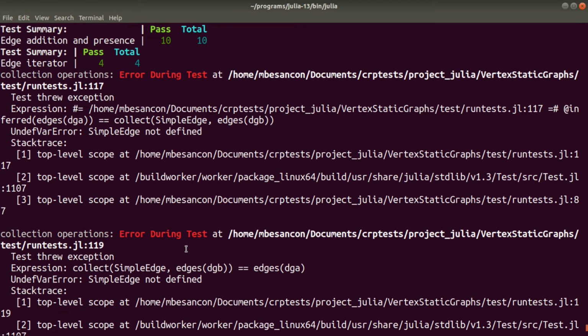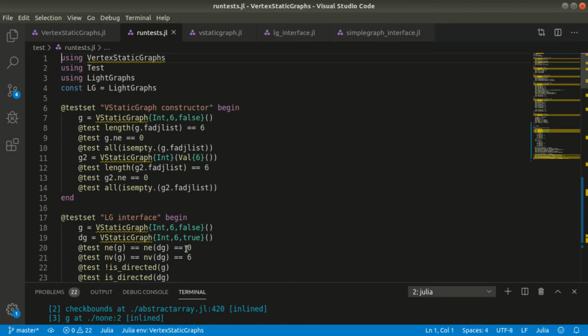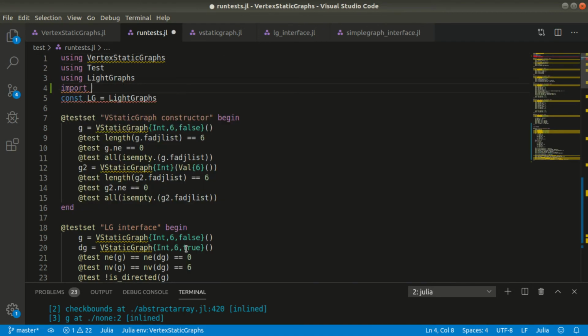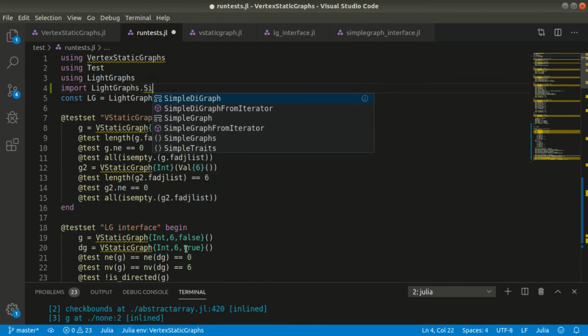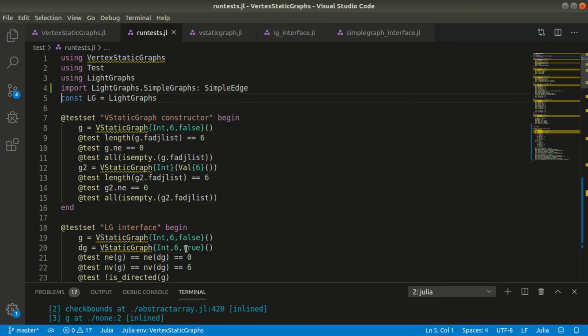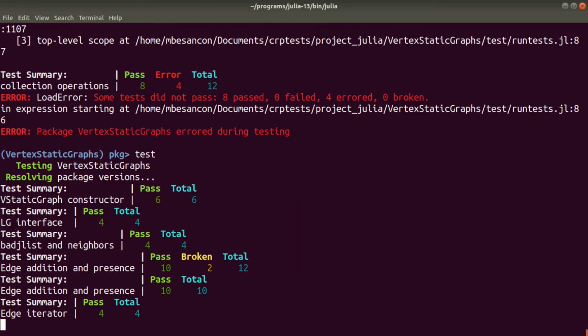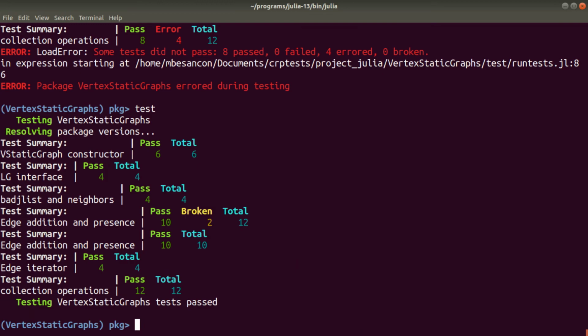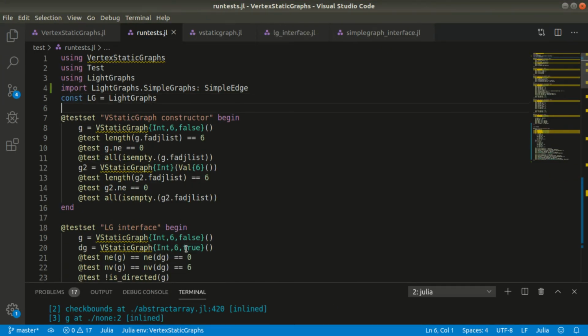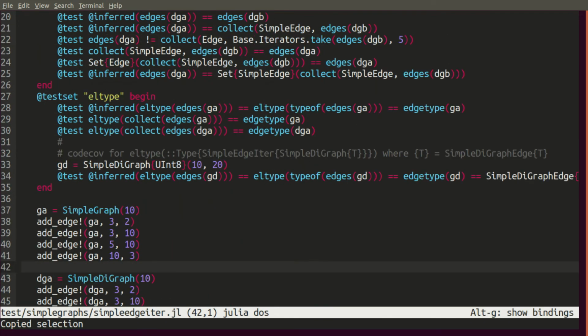What are we getting into? Simple edge not defined, of course. Import from LightGraph. That's simple graph. Simple edge. So this is also testing, at infer is testing that our implementation are type stable. So that's great. We now have things roughly in place. So these tests here are fairly interesting.